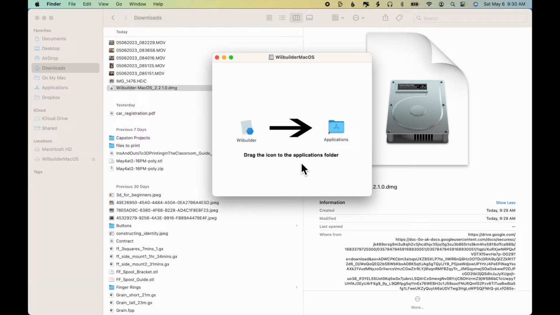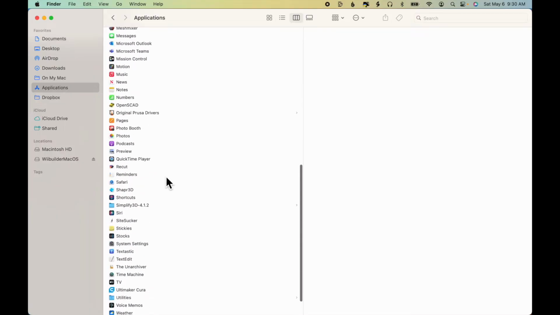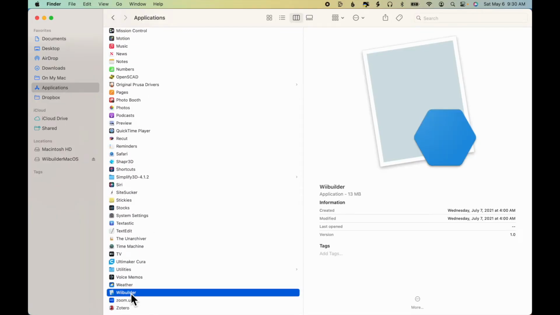and it says to drag the icon to the applications folder, so I'll do that. And I hear a chime that tells me that it is done. So I can close that window, and I can look in my applications and scroll down, and there is Wiibuilder.